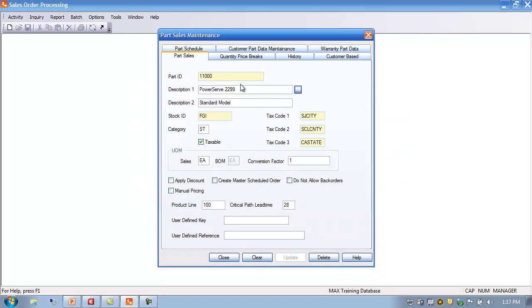Okay, so we have the Part ID, the descriptions here, the primary stock location right here, your tax codes, whether it's taxable or not, and the category. Now the category field is used to specify categories of parts for Part Sales. This is user defined, and you can use it for reporting purposes. Okay, now the unit of measure, you could specify the sales unit of measure here. Max pulls in the bill of materials unit of measure here, and you have a conversion factor.